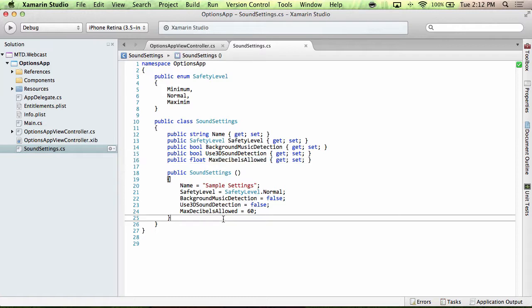Now our goal is to populate this into a table view so that the user would be able to change all of these values, and then have those values show up when we go back to the main screen again. In order to do this, I have a couple of things that we're going to do.